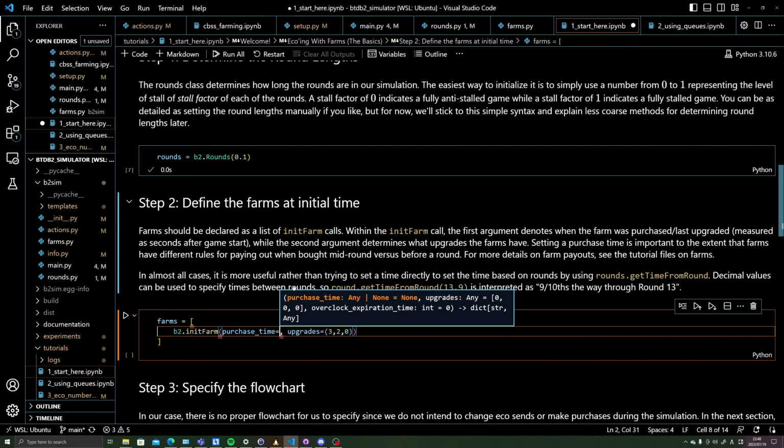The reason that purchase time is important is because farms have different rules for payout for the round that they're purchased on and subsequent rounds. So the payout rules are slightly different. We don't need to be that precise with our purchase times, but in practice, maybe your first banana plantation would have been purchased in round 7. Maybe your second banana plantation would have been fully upgraded just before the start of round 14.